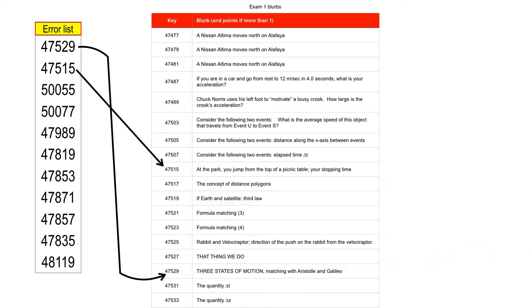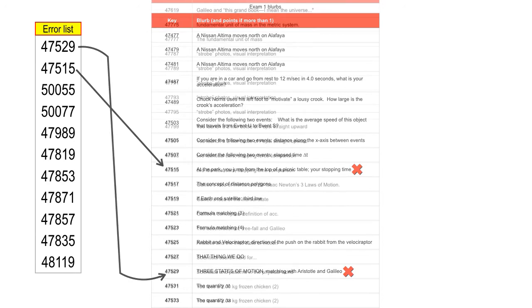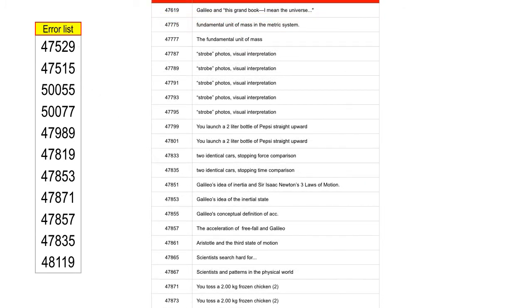Let's take a look at the next one. 47,515. Yeah. Stopping time at the park. You may remember it. You may even remember the picture that goes along with that one. So just jot that down, or print out your blurb sheet, and then check off which ones you got wrong. And that'll help you when you're starting to get ready for the final exam. Now, there's more than one page on the blurb sheet. It's several pages. So let's go to the next page. See if we can snag a few more of these babies.